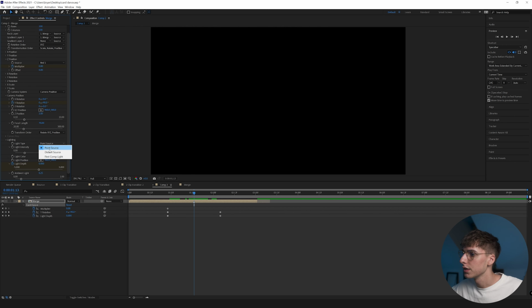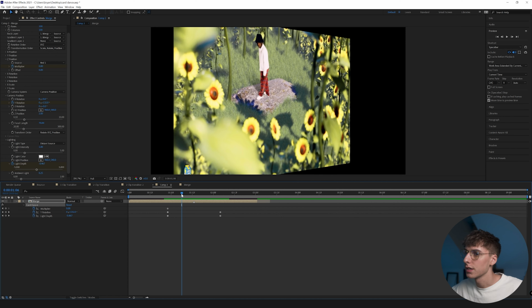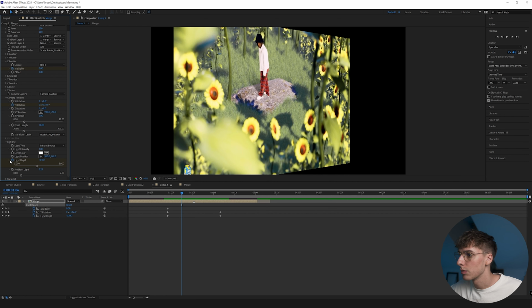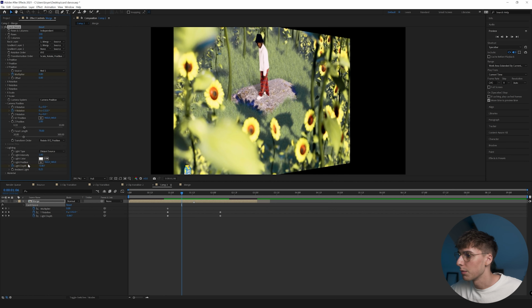And then also make sure yours is on distant source. That way it just illuminates the whole clip. If you're on point source, it might just illuminate the middle because as the light gets closer, it's basically like a small light. But yeah, there's plenty of things you can do with the lighting. And if you play around with it, you'd be kind of surprised at how much you can actually do with it.